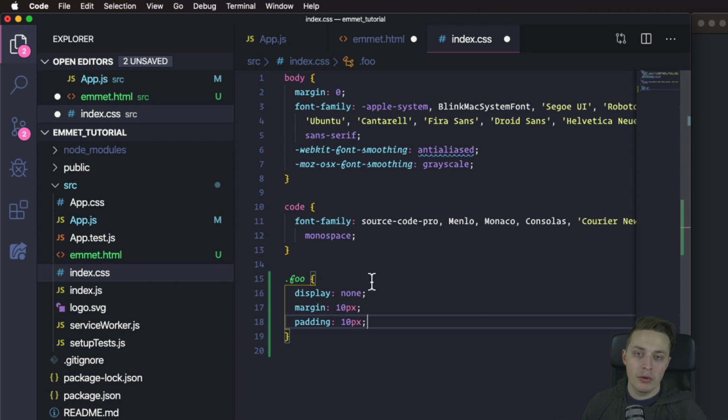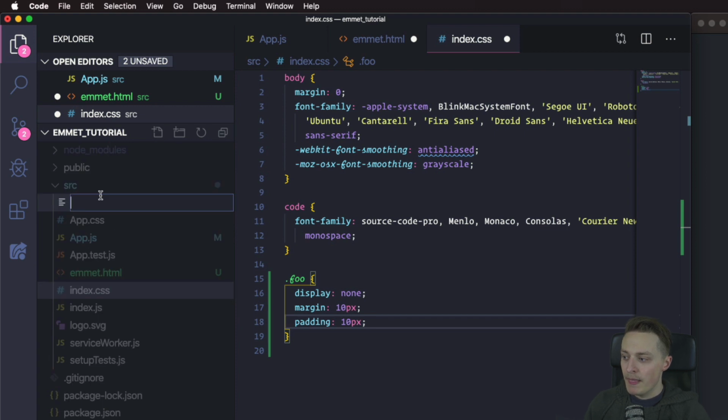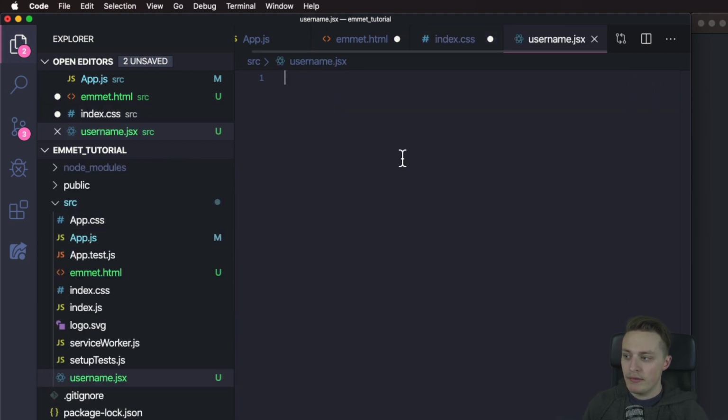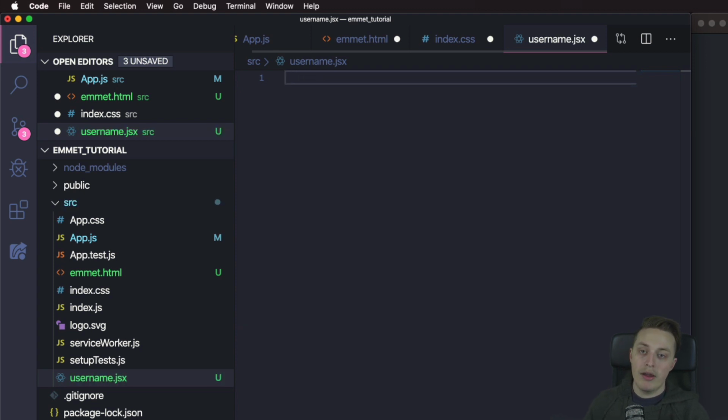But what's more important, or more what Lincoln Samuel was asking, was how does this work with JSX, right? So I'm going to create a new file, and let's call this username.jsx. So I created that, and typically what I would do is I'd have to import React, and I need to pull in the React component and do all that, but there's a super easy way to do this. But it doesn't work until we enable it in settings.